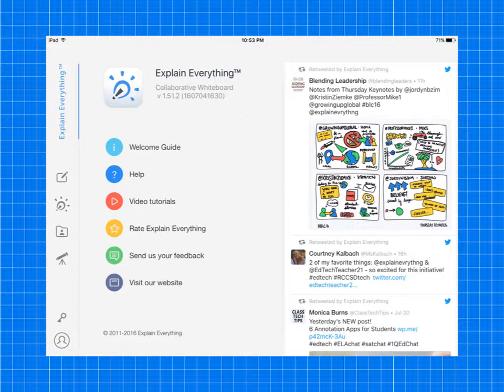Explain Everything can be used with great effect in learning if the developer utilizes Mayer's theory of multimedia learning. The most basic premise of Mayer's theory is that there are two main channels for learning, audio and visual, and that these channels have finite capacities and that learning is an active process of filtering, selecting, organizing, and integrating information.